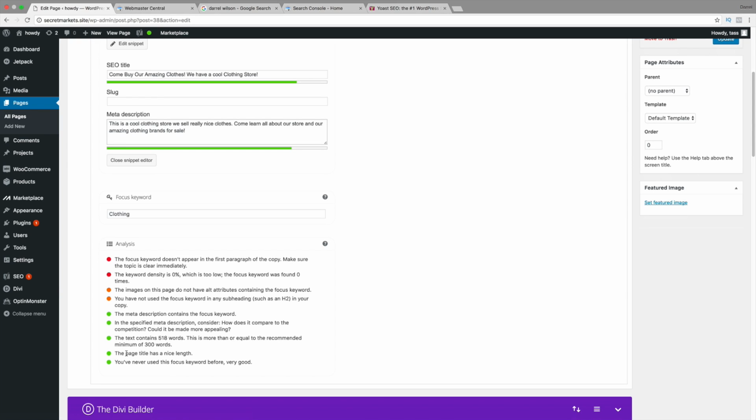We have our page title is a good length. You've never used this keyword before, very good, etc. If it's in orange, you might need improvement. If it's in red, change it. You got to change it. You got to make sure it's a little bit more relevant to what you're talking about.